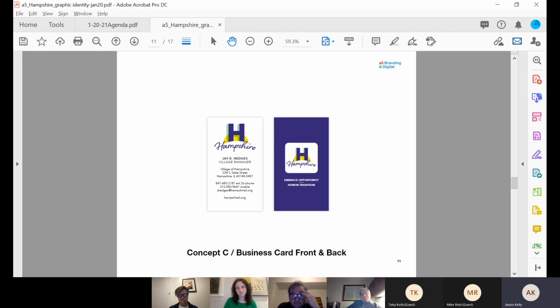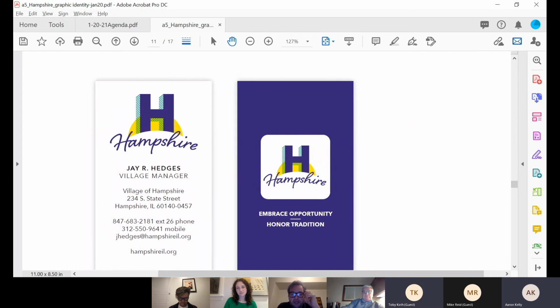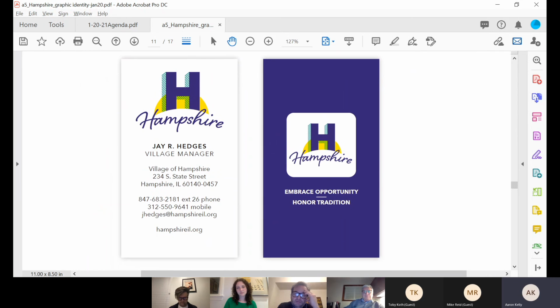There we go. Rather than seeing a square in the middle, just do the knockout. On a dark background, it'd be good to see a knockout version, even if it's Hampshire and white, or some alternate version, so that we can say, on a dark background, here's how it could be applied. Because the square on this, I think, does not look good at all. It doesn't scream professional to me.